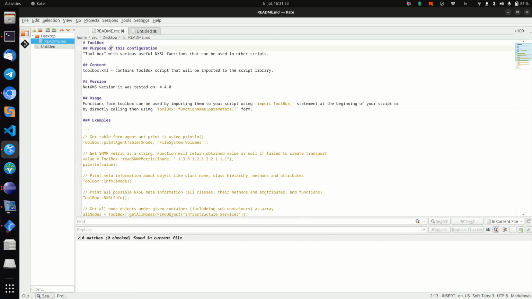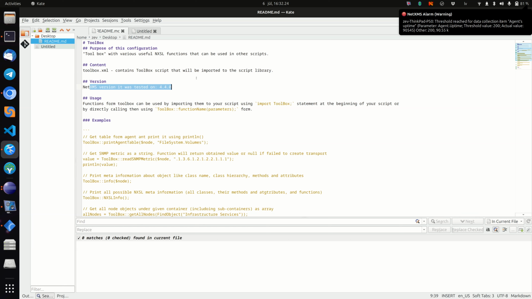Then I'm saying which version I've tested this configuration on. So it might be that, for example, XSL scripts have changed between versions, and if something doesn't work, you know on which version it was tested, and you already might check the difference between versions, for example, in an XSL, and check the scripts that were there.